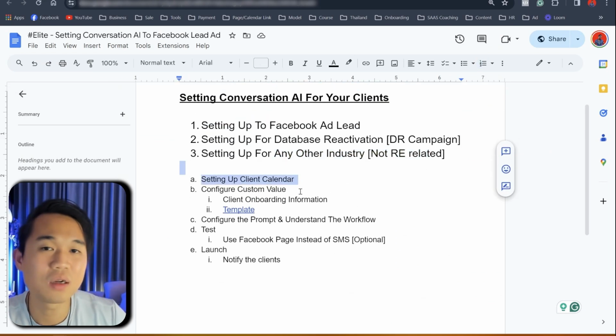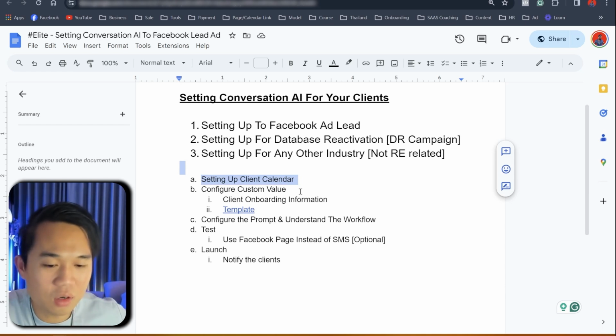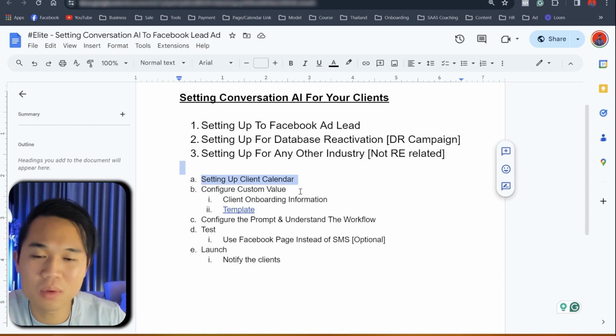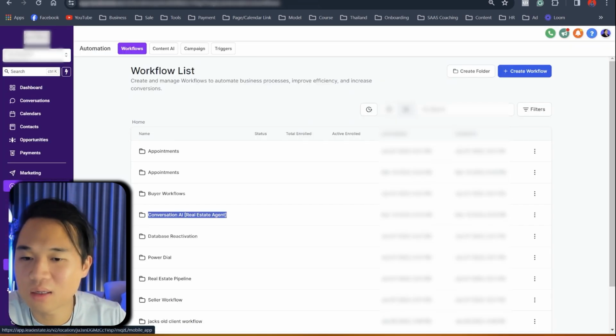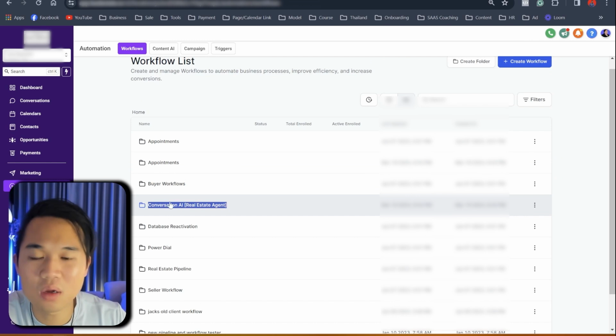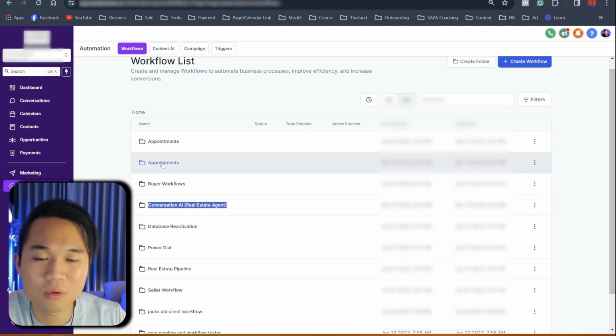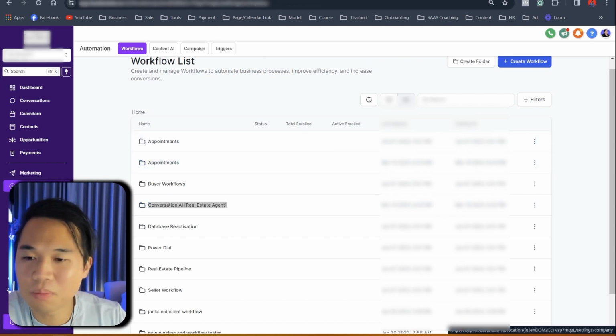You want to set up the calendar, right? The reason why that is so important, guys, is that the objective of the bot in the conversation AI is to book an appointment, and it's gonna drop a calendar link. So we gotta have a working calendar link alongside the appointment reminder workflow and all that. So we're gonna go through the boring stuff first.